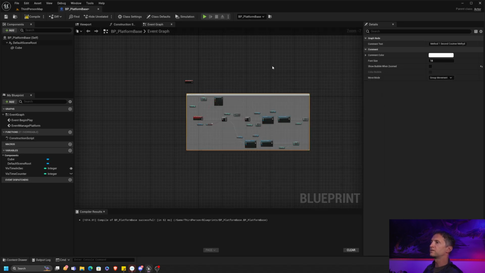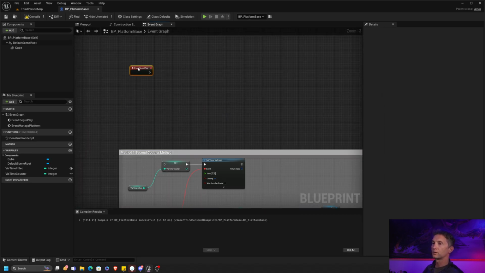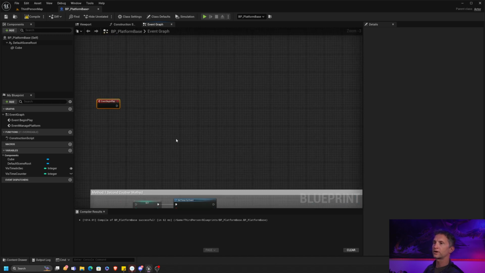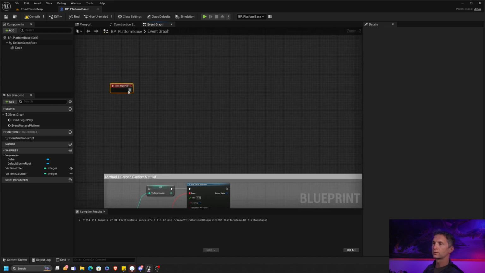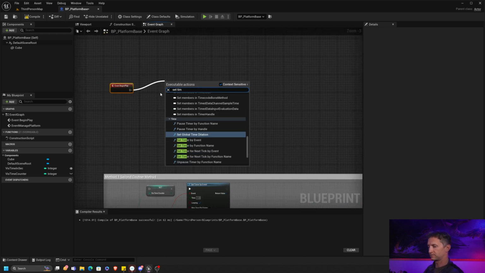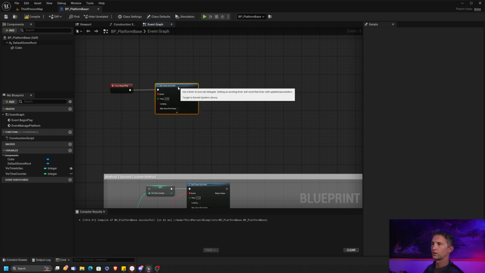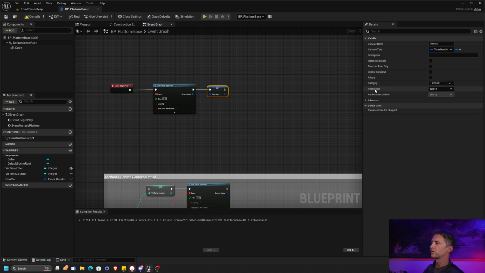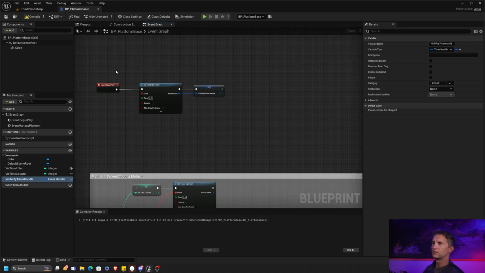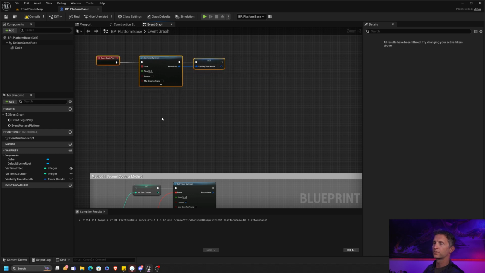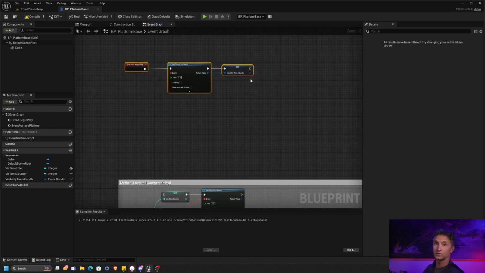All right, now method 2, here's what I want to try to do. I want to try using timers only without keeping track of all these integers and stuff. So what we're going to do in this case is we're going to set a timer by event, same like we did before, but this time we are going to promote this to a variable. So this is going to be our visibility timer handle. And then what we're going to do with this is, depending on whether we're visible or invisible, we're going to try to reset this timer.